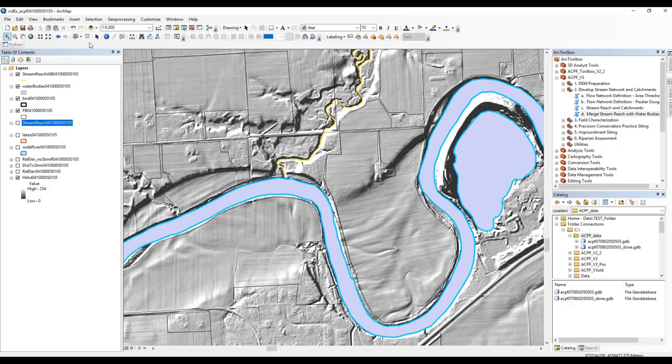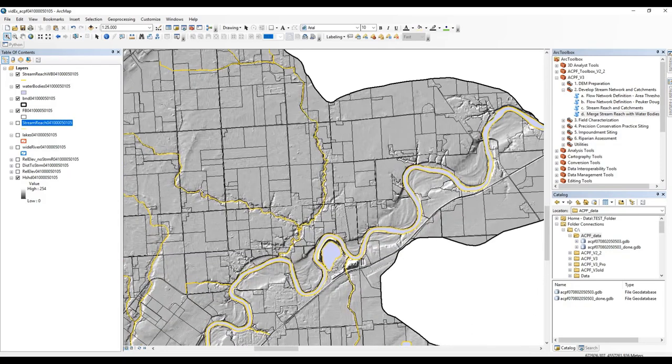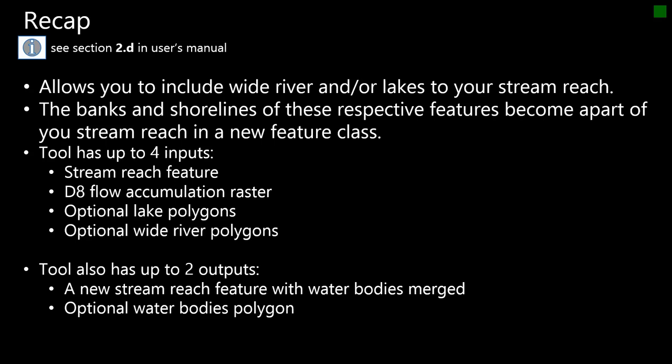So from here on out, if you ever have a tool that asks for stream reach input and gives you the option of using your stream reach with water bodies or your stream reach without water bodies, you have to make that choice. If you choose to use your stream reach with water bodies, it will also ask for you to include your water bodies polygon. Again, if you decided not to create this because you only have lakes or you only have a wide river, then you would just use either of these as the water bodies input. Here's a brief recap on how to run the Merge Stream Reach with Water Bodies tool.